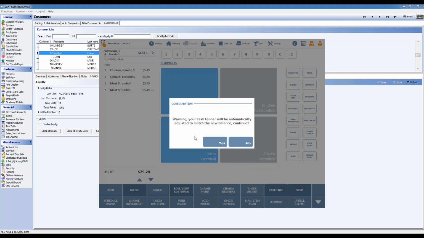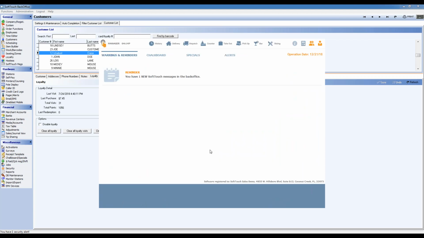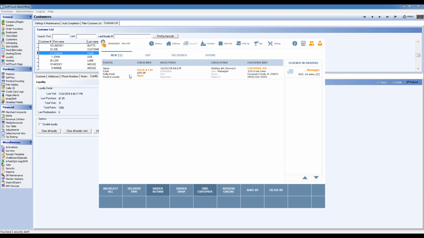And it tells you, because I am hitting send, which is for that cash on delivery, that the cash tender is going to automatically be adjusted to match the new balance. And I say, yes, that's fine. Go back, and it has changed that amount.